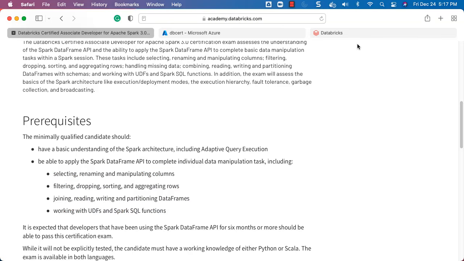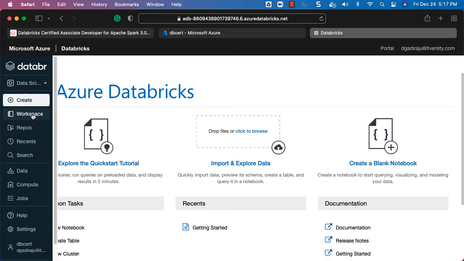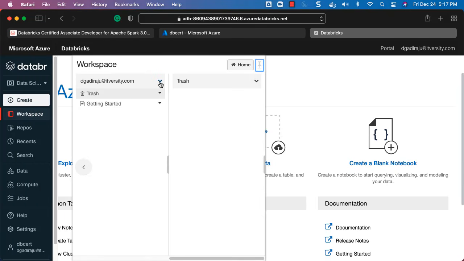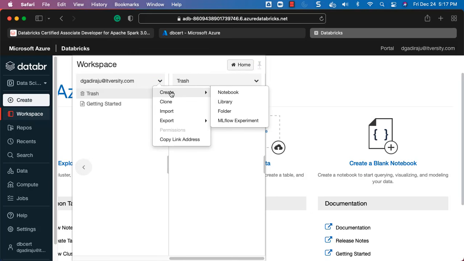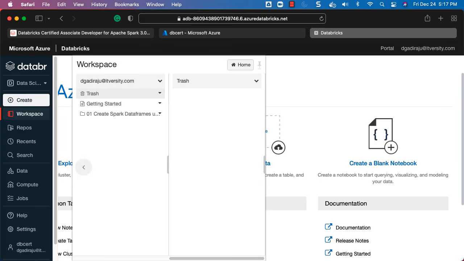In the pursuit of that, let me go back to the Databricks environment. Let me create a folder here. A folder can be created under workspace. In this case, the workspace is under my account. I should be able to expand this, then say create, then click on folder. Now let me name it 01 create Spark Dataframes using Python collections and Pandas Dataframes. Now the folder is ready.